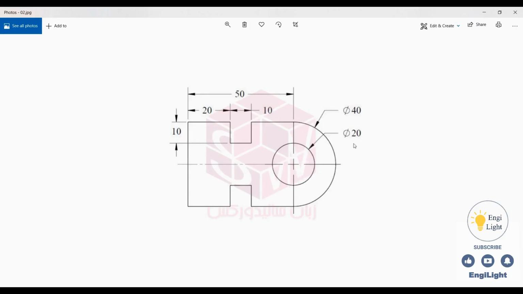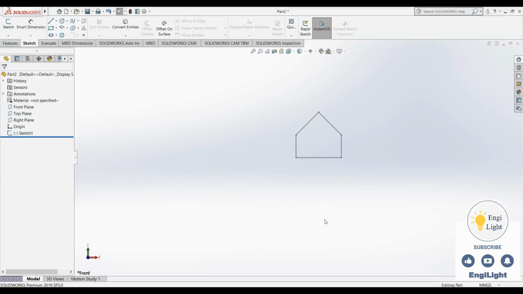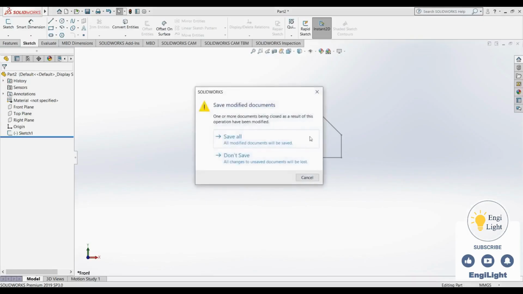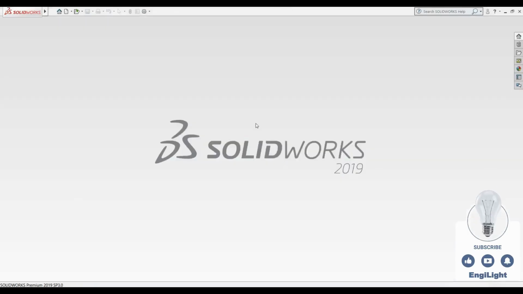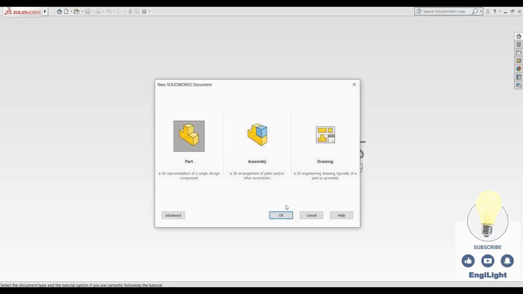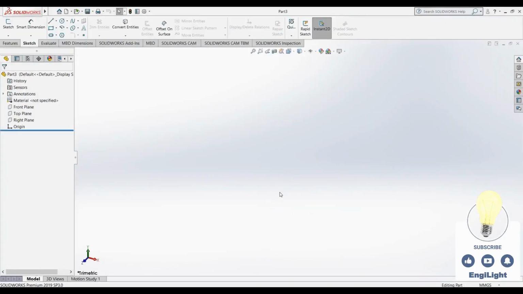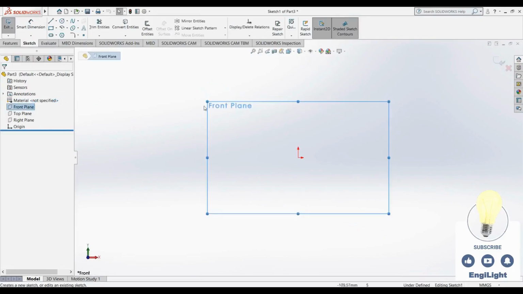I start by drawing a circle with a diameter of 20, and then I begin roughly creating the sketch from this point. I open SolidWorks. I close this sketch project to start from the initial SolidWorks window. I press Ctrl-N and select the Part module. Now here, I select the front plane, and from the pop-up option, I choose the Sketch option to begin creating the sketch on the front plane.